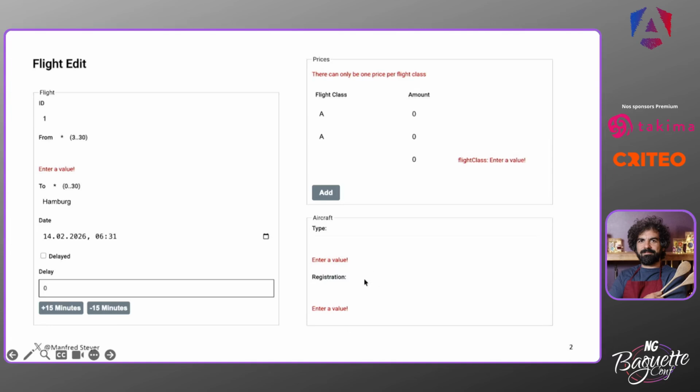Or things like a repeating group. You can add several prices, and even this repeating group is validated. You cannot have two prices for the same flight class, for premium or economy or something like this. Another thing that is interesting here is that we can even validate several of those fields. From and to have to be different.